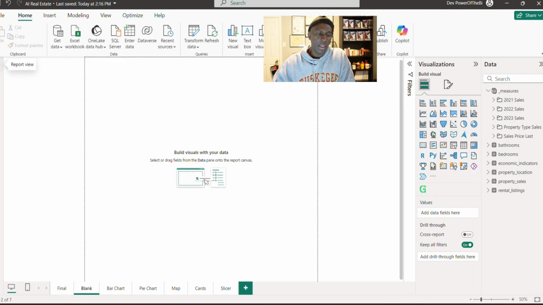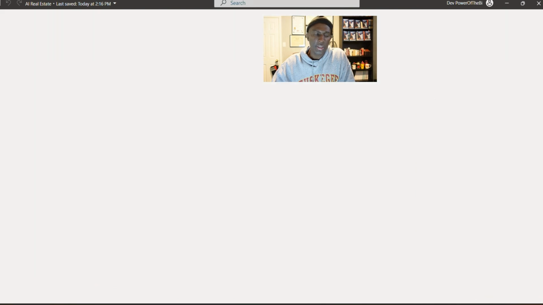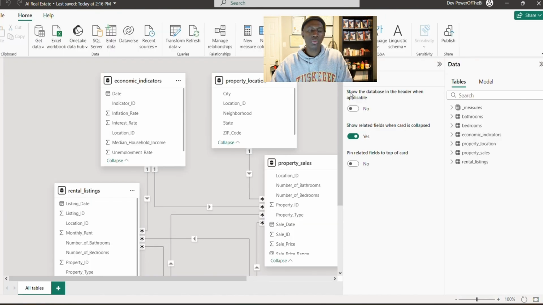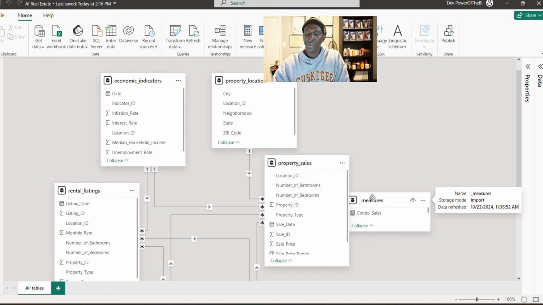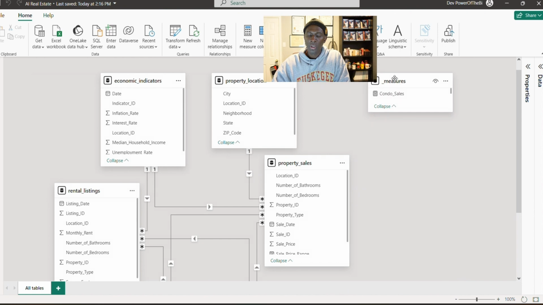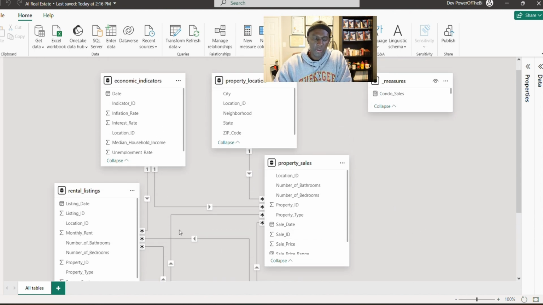So again, remember, our first view we were looking at is the report view. That's the view that we're going to be building the reports in. Then we've got our table view, which gives us our tables and all the data that's inside the tables. And then the last one that we're going to be looking at is the model view. And again, the model view is how our report has relationships.